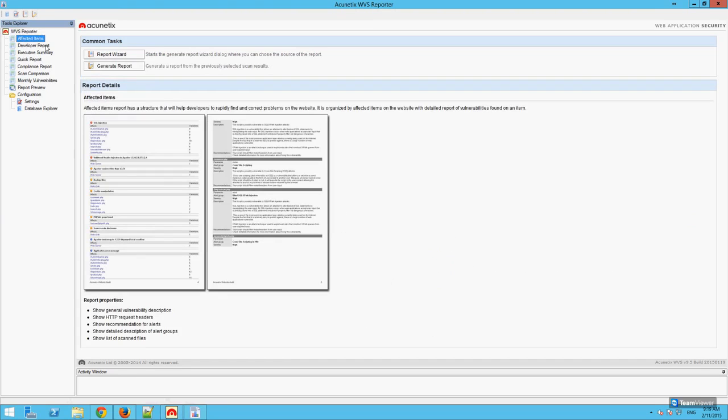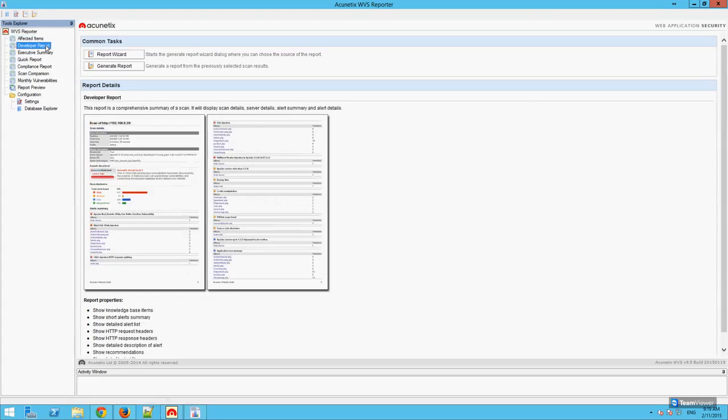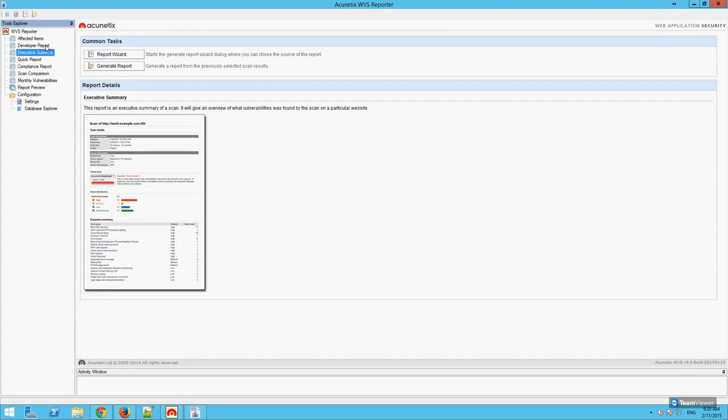So first one would be the affected items report. This would simply display information about where a vulnerability would be located. A developer report would go into far more detail, would tell us how we can fix a particular vulnerability, and it would provide us with request headers, description details, alert summary, and also links to read more about a particular vulnerability. An executive summary report would provide us with a very high-level report. This is mostly suitable for managers and executives.